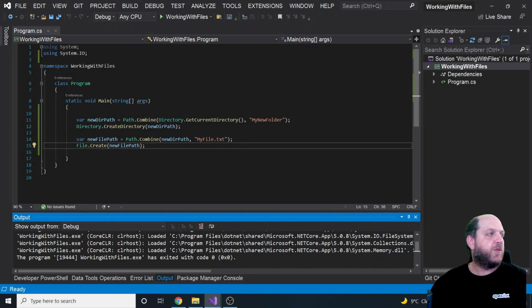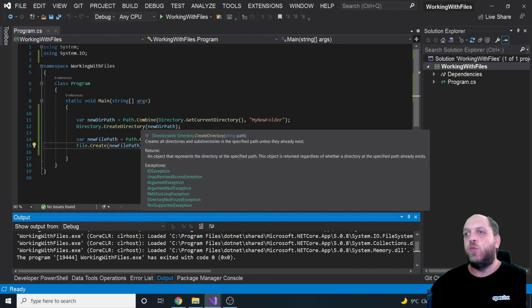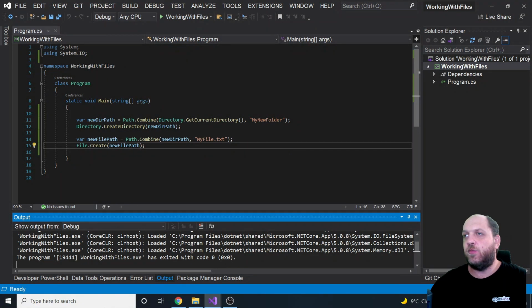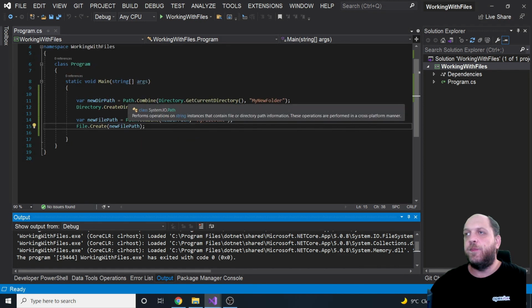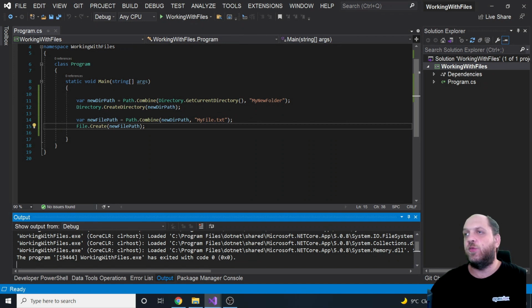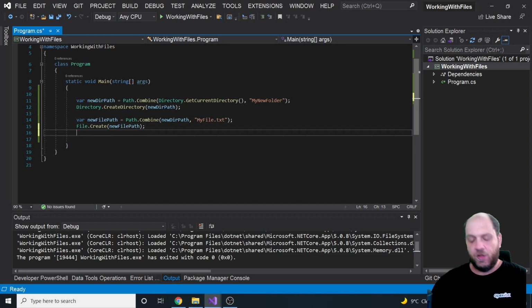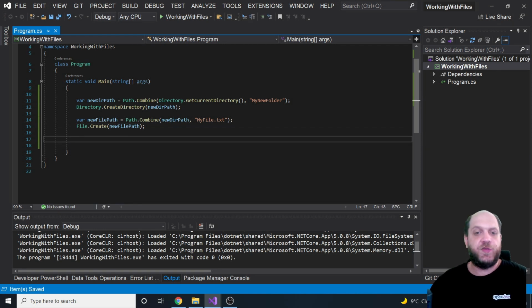So that's it. Right now, once again, as a summary, we have created a directory, we have created a new file in that directory, and we have also learned how important it is actually to use this Path class in order to set up our paths to the directories or folders and to the files that we actually want to create, so that we don't have to type long strings that would contain those. So this is actually very, very nice.